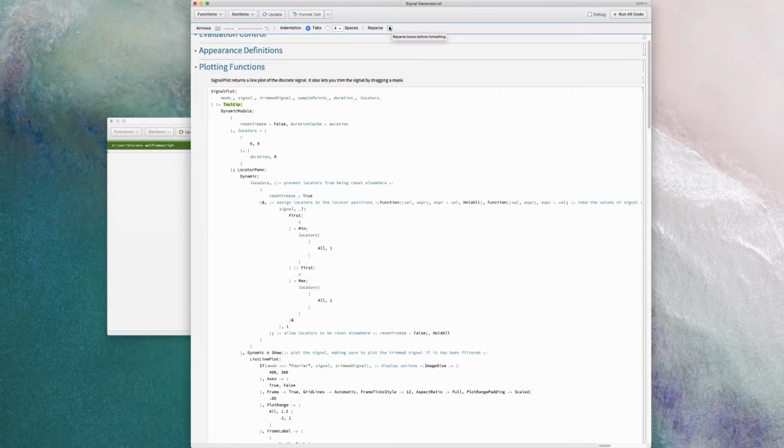Reparse boxes before formatting. That is pretty incomprehensible. I can decode what that means, but why don't you tell me, for a user, why do they care? Because the boxes that they're currently formatting in, whatever notebook or package that they have open, the boxes might not be the source that they think it is. And the boxes themselves might be wrong according to their expectations, and need reparsed.